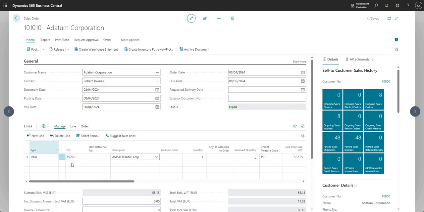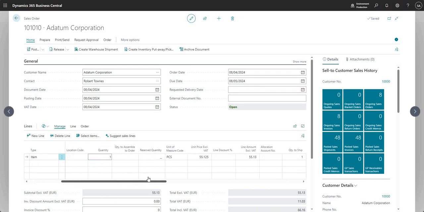Okay, so it's changed the type to item there. It's put in my item, put in my description, and put in my quantity. Okay, and then I guess there's other things like the unit price and so on, which we can modify as well.